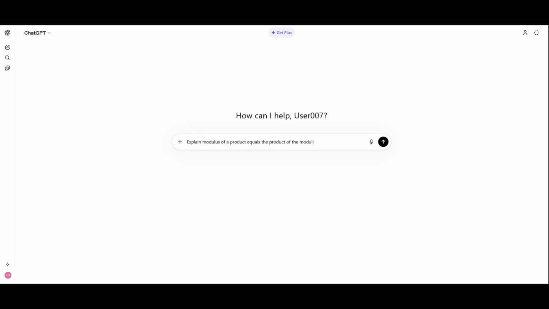If you've ever tried copying equations from ChatGPT, you probably noticed that the formatting can break, especially when you paste it into Word, Google Docs, or another document. In this video, I'm going to show you the easiest way to copy equations from ChatGPT properly without losing the structure or making a mess of your document.